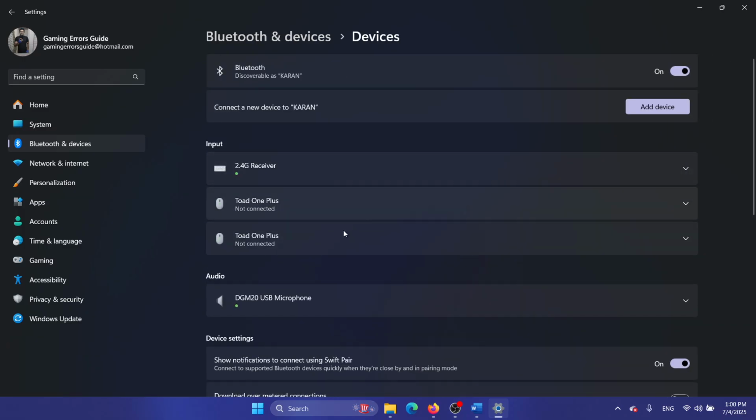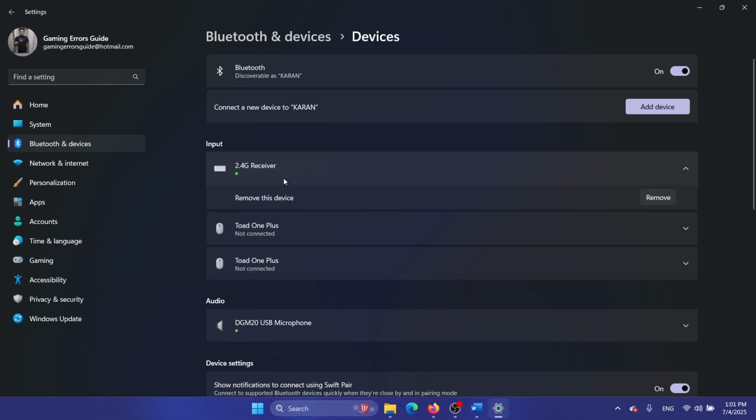Now it will show all the devices that are connected to it, but when I say devices, it won't show what is connected beyond that device. For example, my mouse is connected using the 2.4G receiver. It will show the receiver which is connected. It won't show what is connected beyond that.